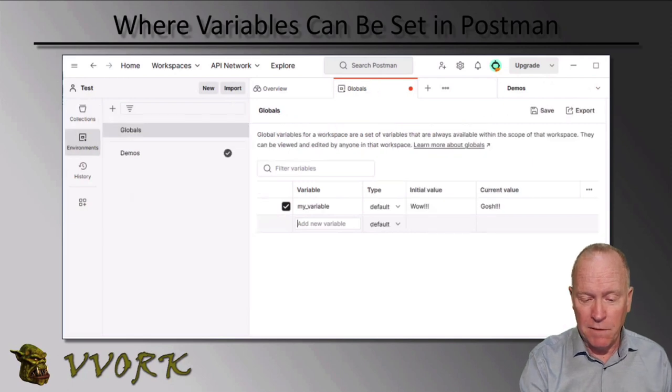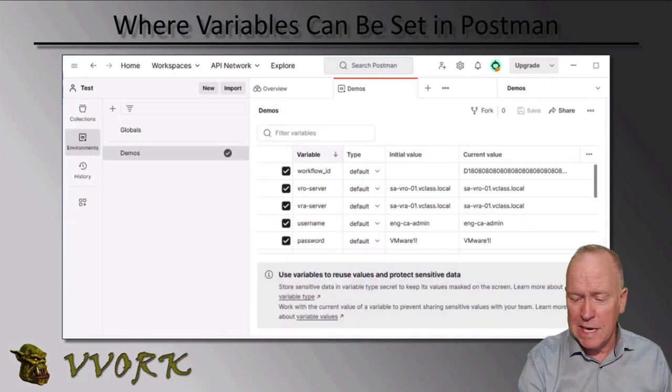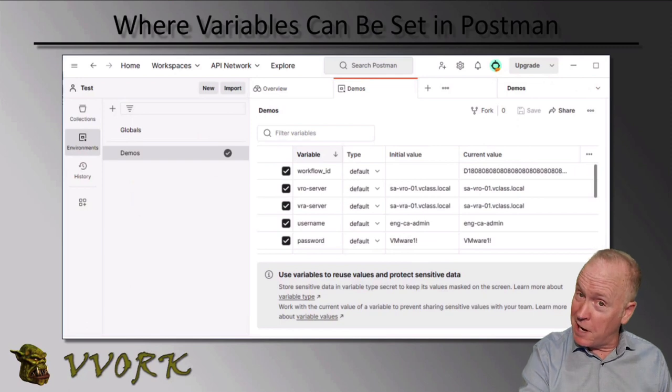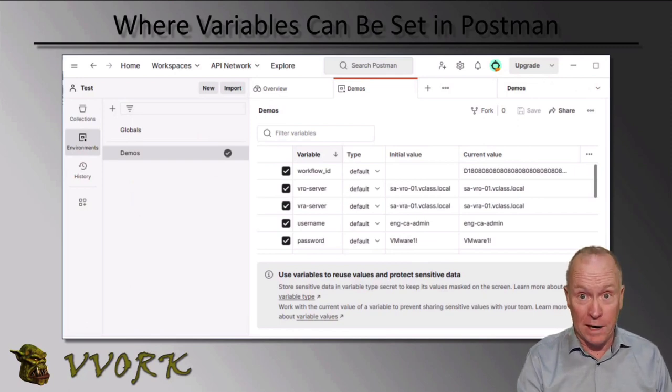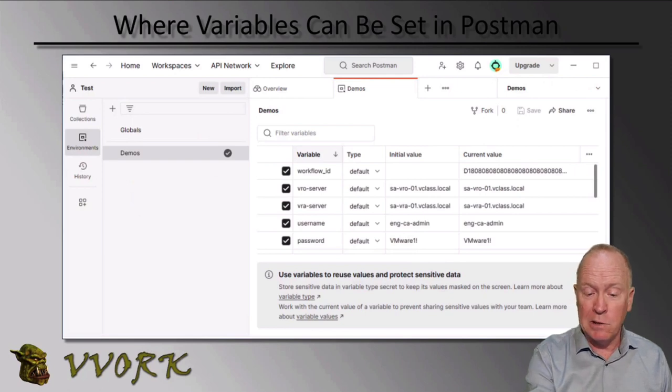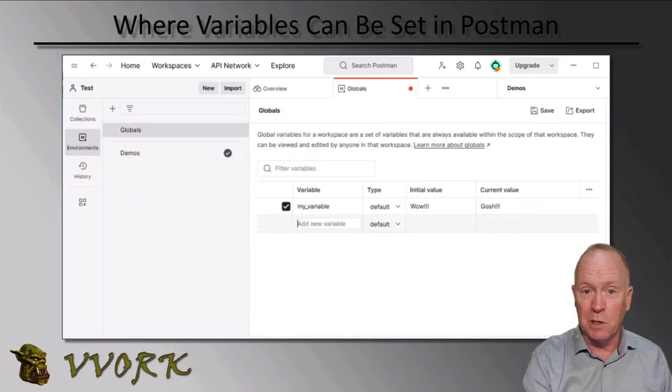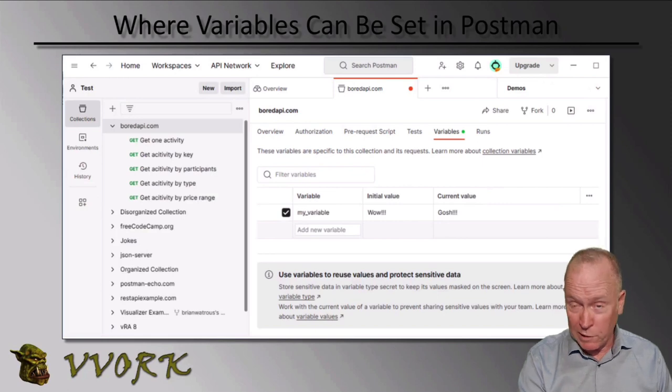With secret variables, let's go back to demos. With secret variables, I could take something like this password that's currently being shown in clear text. By switching it from default to secret, you can hide sensitive pieces of information like this password. Again, in this screenshot, I'm not taking advantage of secret, but if I want to have variables with secret values, you need to do that at the environment level as opposed to the folder level where you don't have that option.